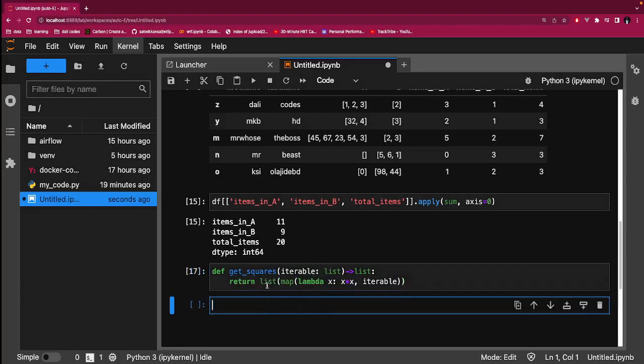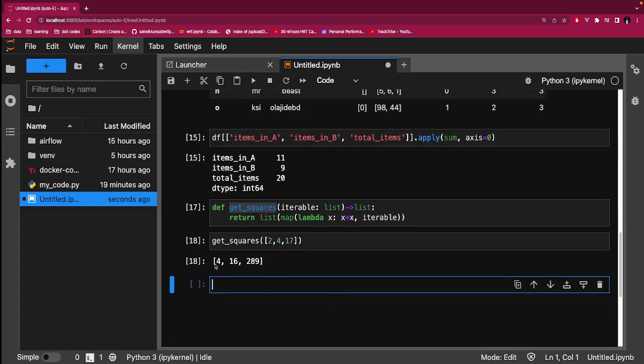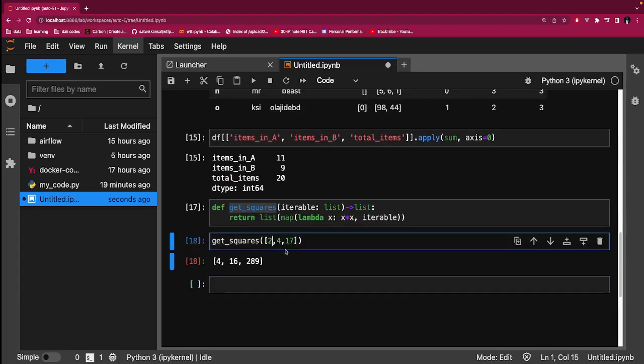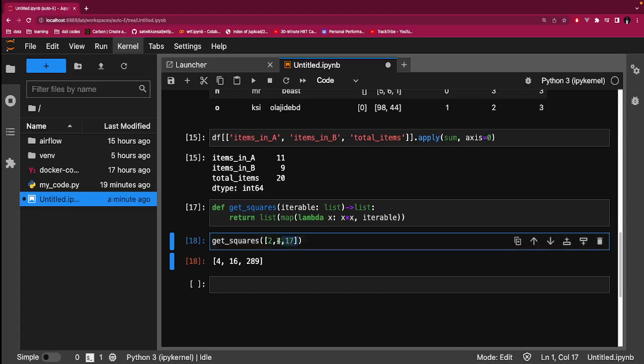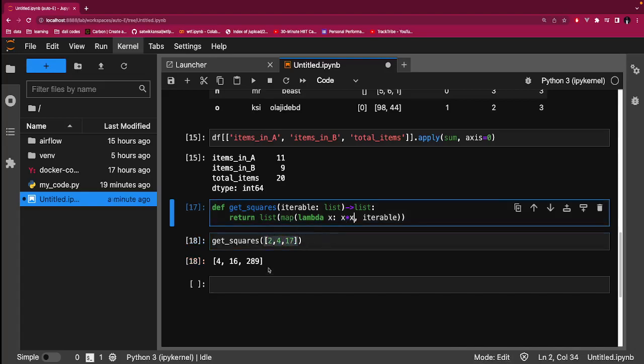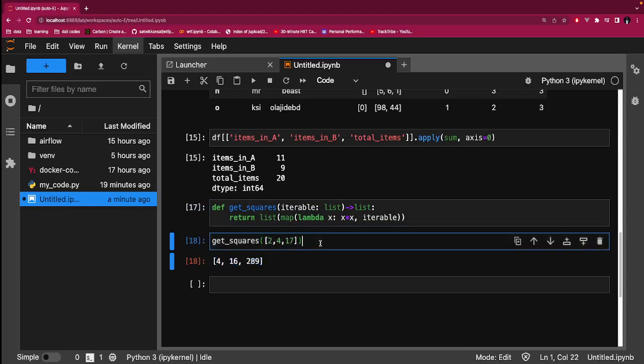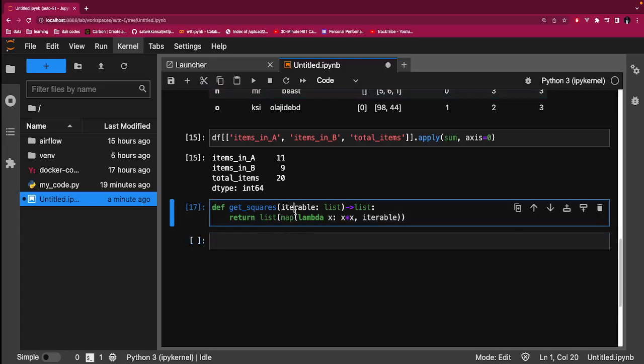So this is our function. We can test it with something. Get squares, then the input should be 2, 4, and 17. We have 2 squared is 4, 4 squared is 16, 17 squared is 289 here. So this is what we expect. You give it a list of values, it returns a list of the square of the values.